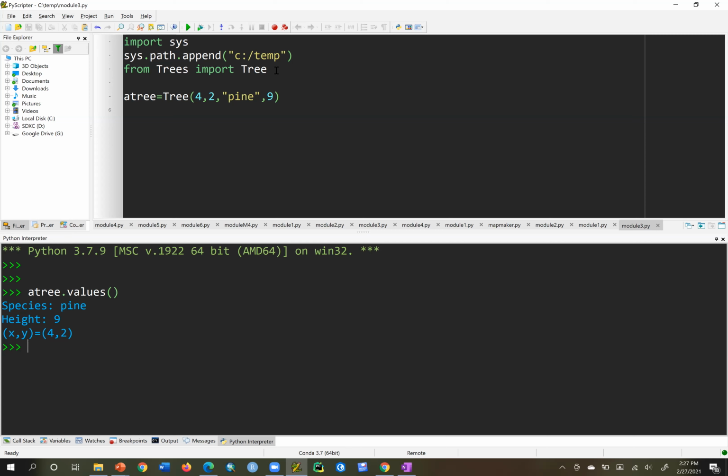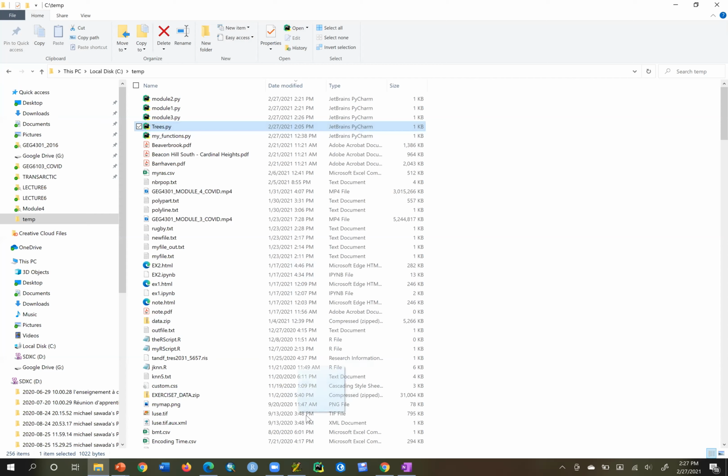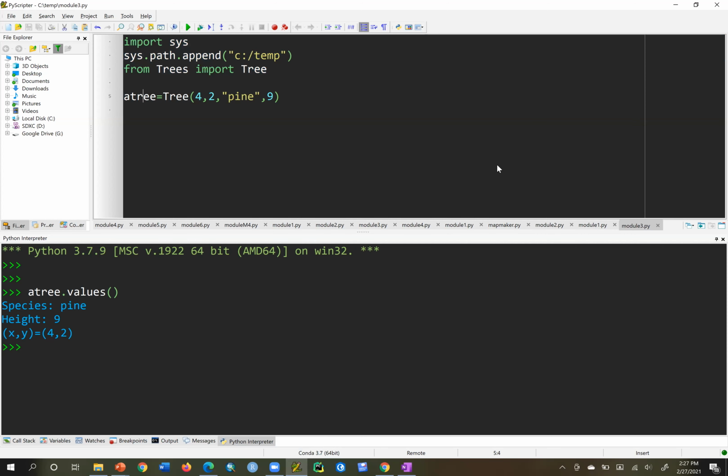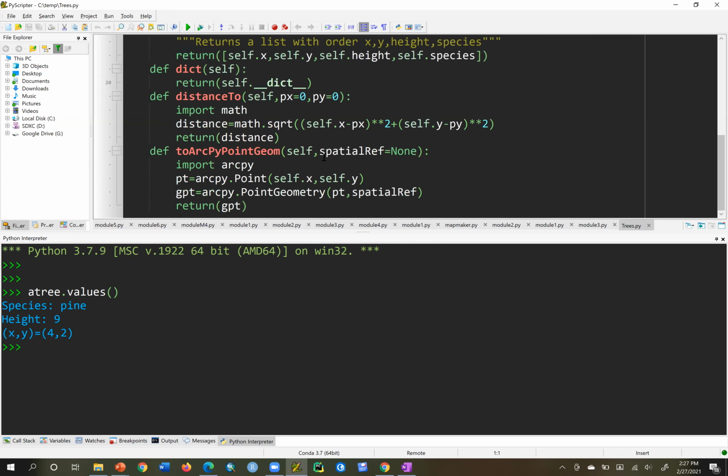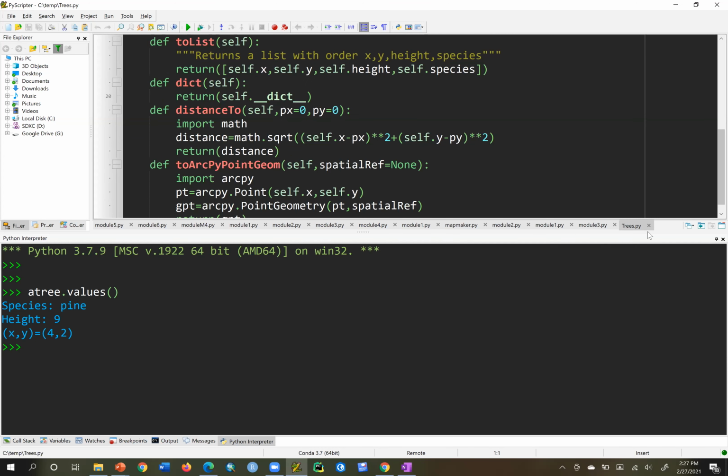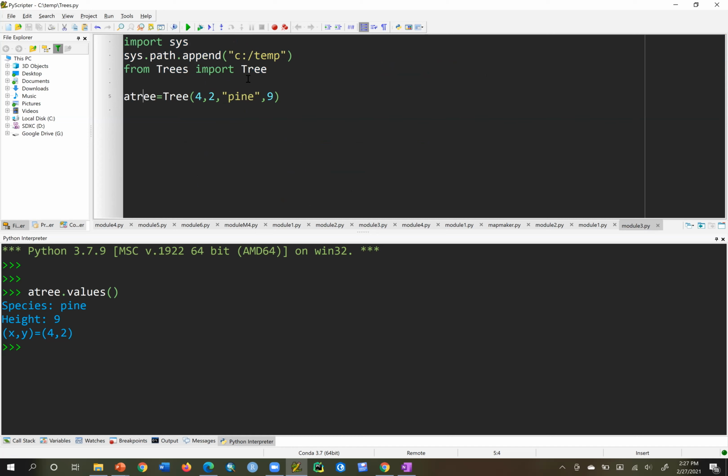So now I'm using my class in a separate script altogether. My class is not loaded inside of PyScripter. It's just simply now sitting on the disk in C temp. And if I need to modify the class, I would have to reopen it here like such. Then I could add more methods to it and whatnot, save it and close it, and then reload it. Now, one thing to keep in mind when you're doing this is sometimes you will start having problems if you're running this script many times.